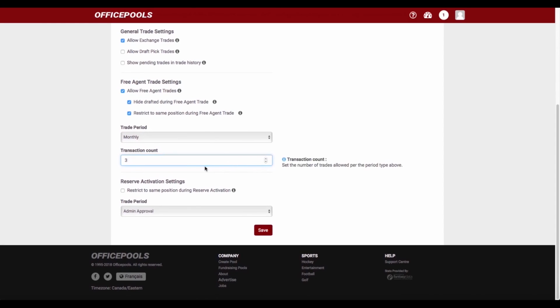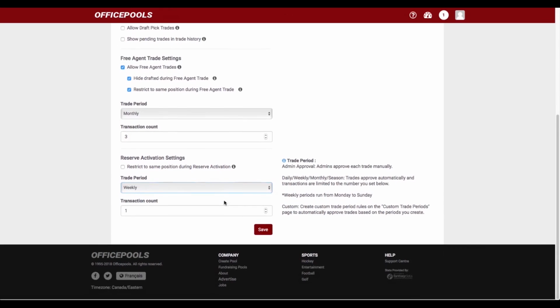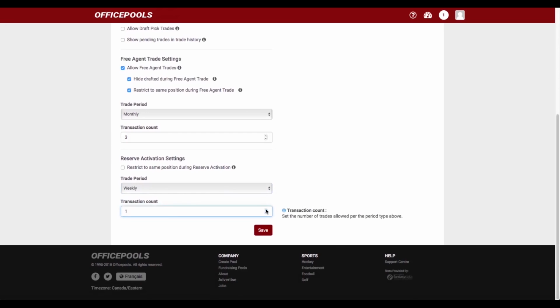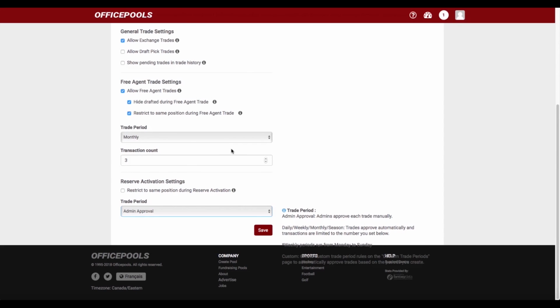Now, I didn't use reserves in my pool, but I did want to show for those of you who are using reserves, they're treated just like free agent trades. So in the reserve activation settings here, you can have all reserves that are being activated to a poolie's main roster go through you, or they can be automatic, like we did with free agent trades, where you can allow a certain amount per week or month. I'm going to allow people to make reserve transactions twice a week. Again, I'm not even using reserves, so it doesn't really matter to me, but I just wanted to show you how that works. It works just like the free agent trade settings.